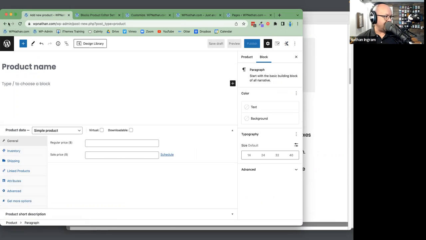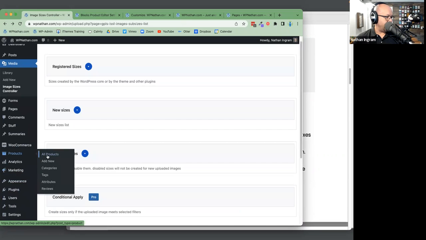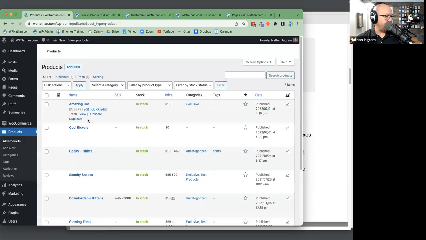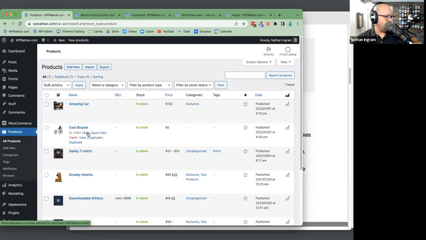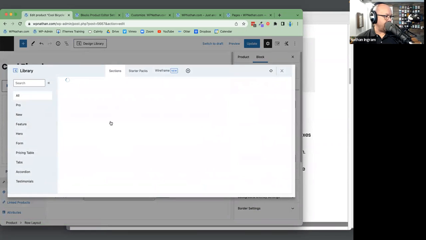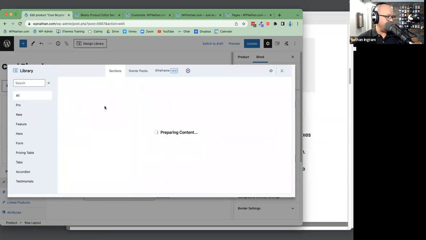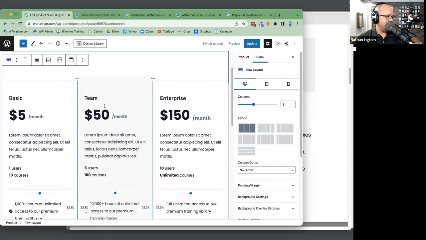And let's go back in and edit an existing product, just so we have something to show here. Let's go to our Cool Bicycle product. I mean, look, you can use all of your predefined blocks, any design library that you're connected to. I'm just going to put in a pricing grid from the Cadence section and update this product.